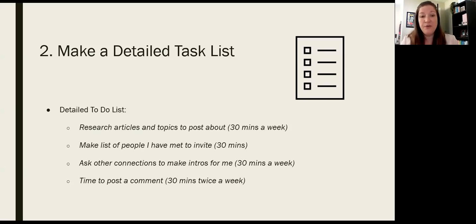Another thing I could do is ask other connections to make introductions for me. So I actually just had that happen 2 weeks ago. I was talking to a friend, mentioned something I was looking to get involved in, and then she sent a LinkedIn message to that person to introduce me, and now we're connected.